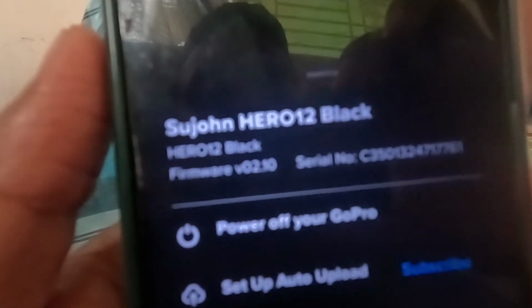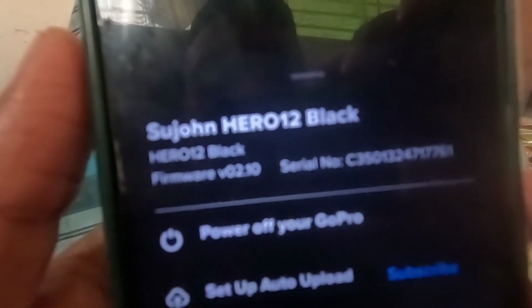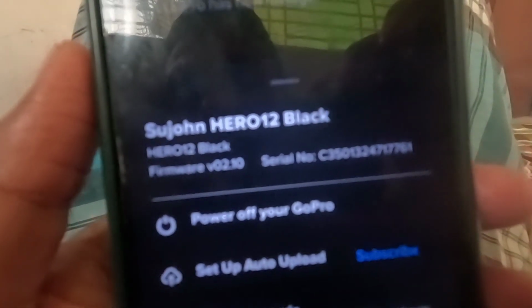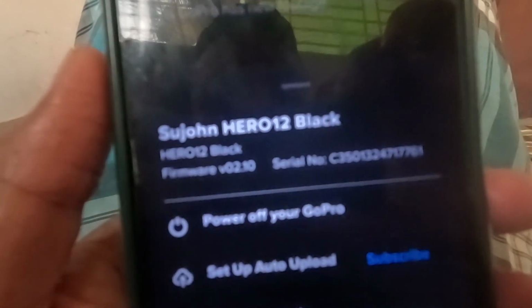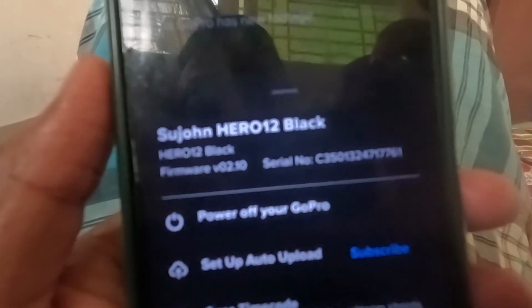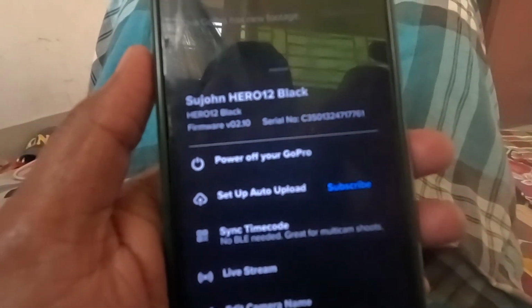Here you can see my GoPro now has version 2.10. So I'm done with the new update. Hero GoPro 12.